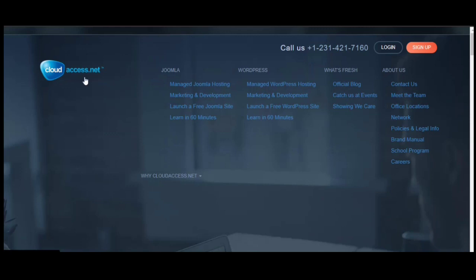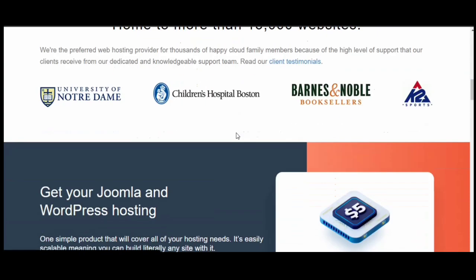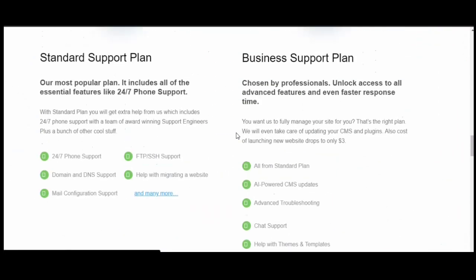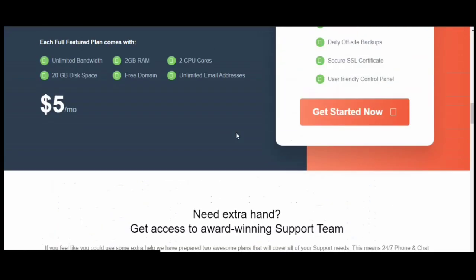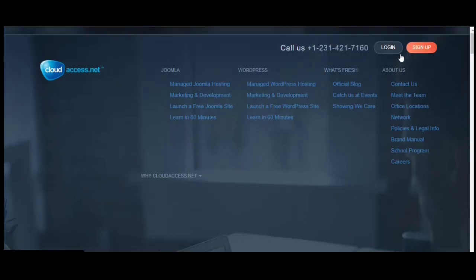Move on to your desired browser and search cloudaccess.net. This is the provider that will give us a free subdomain and free hosting with an SSL certificate. There are two options over here, either login or sign up. I do have an account with it, but I'm going to sign up for a new one.